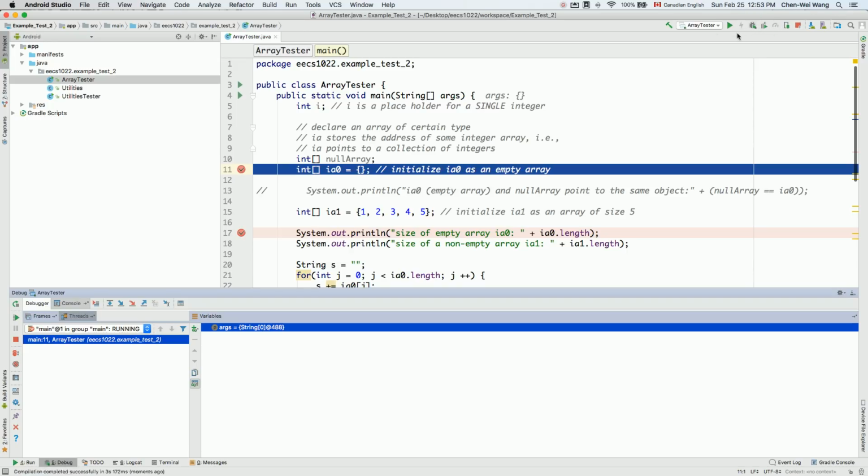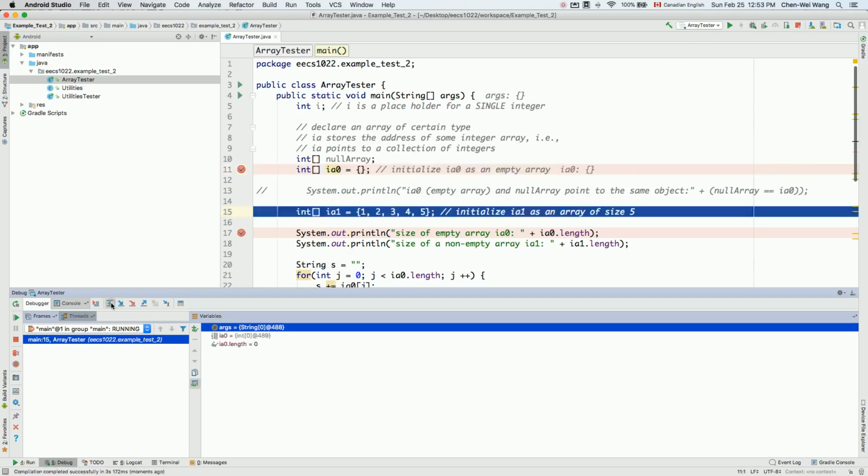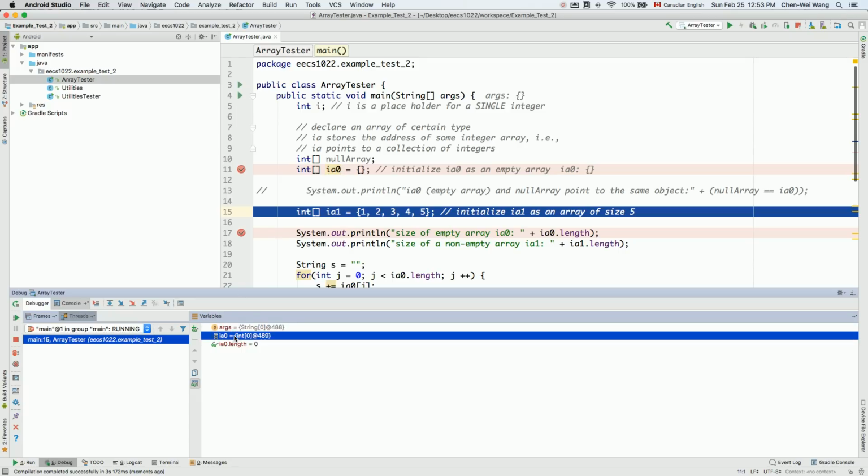Let's see why. And then we'll also say step over here. You can see that we are now at this line after executing lines number 10 and 11, but we only show the variable IA0, which is an empty array with no contents inside. However, the null array is actually not shown for anything. So that means null array is simply, well, that's the convention for Android Studio. When the reference variable stores nothing there, stores null there, initially, it simply wouldn't show anything there.